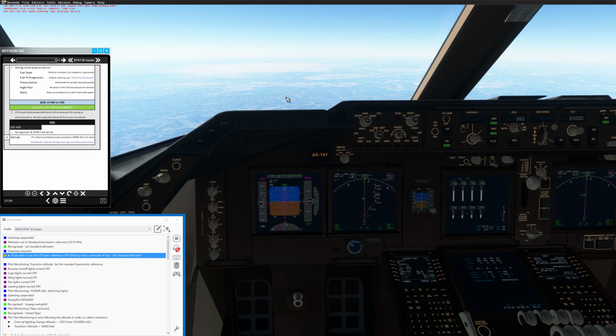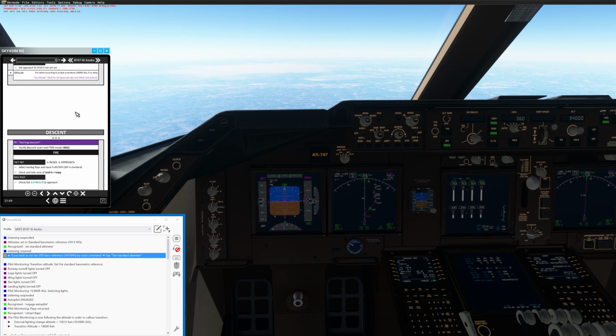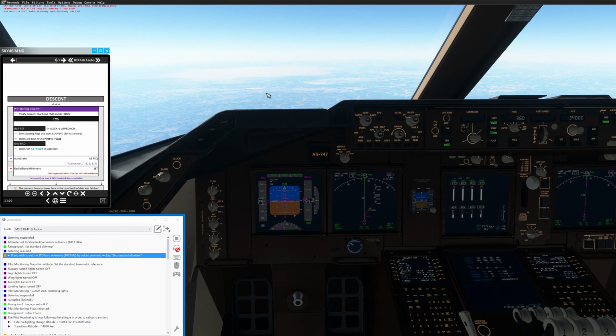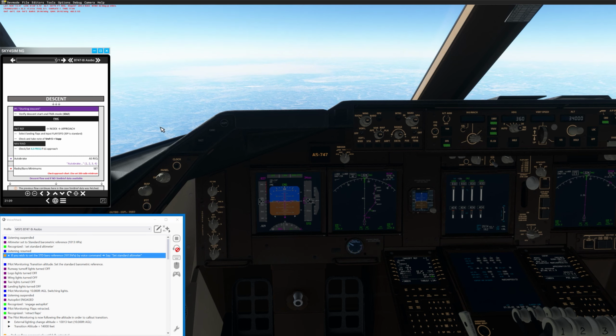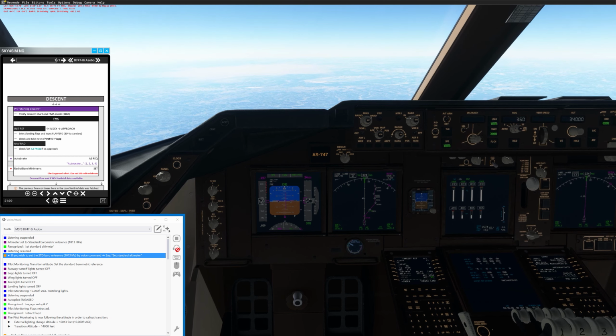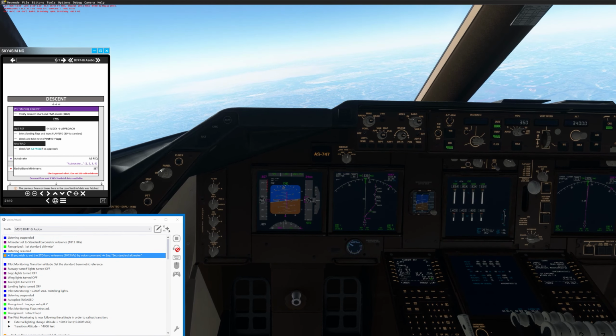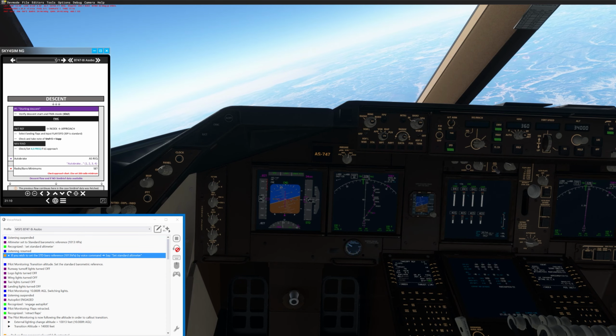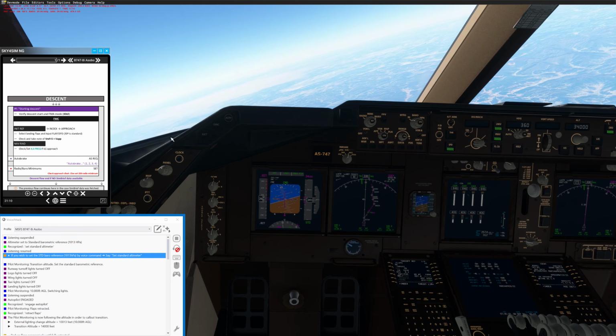Okay, so now we are at our cruising altitude, and we're going to soon start the descent, but first we're going to set over here our altitude at which we're going to go into. Now we're going to go into an ILS approach. So normally for an ILS approach, something like 3,000 feet above ground level should be enough in order to capture the glide slope.